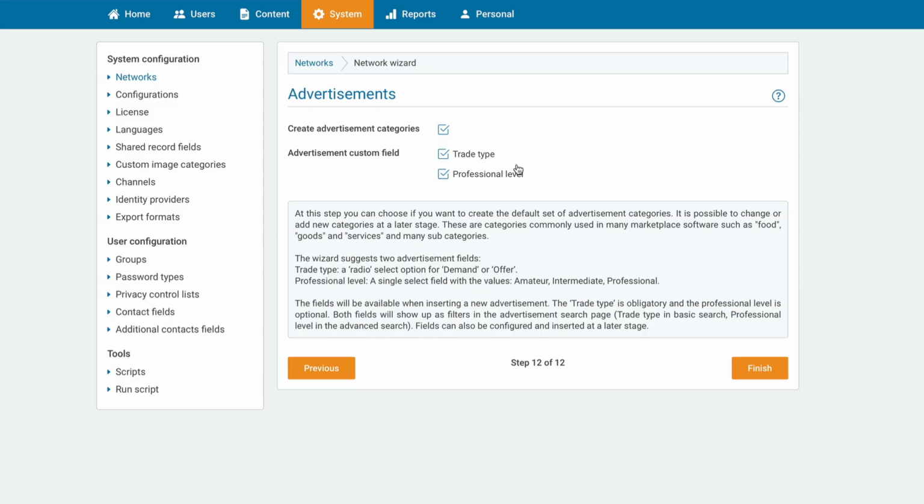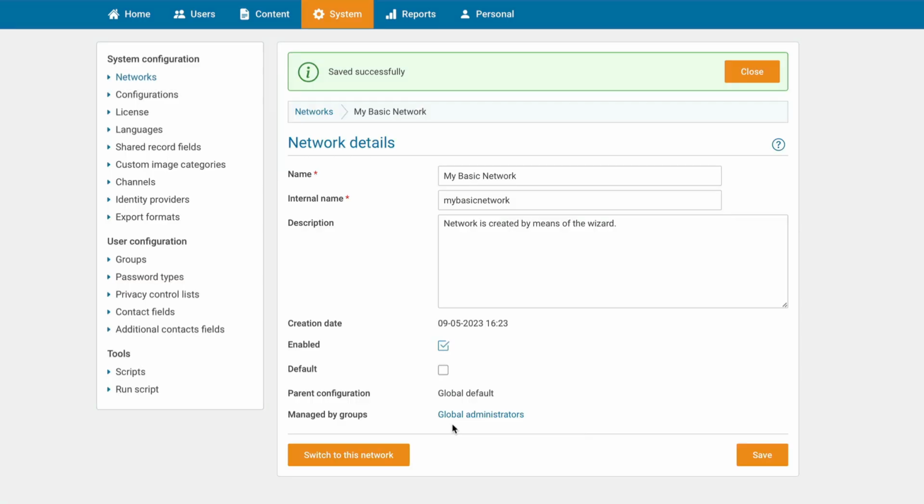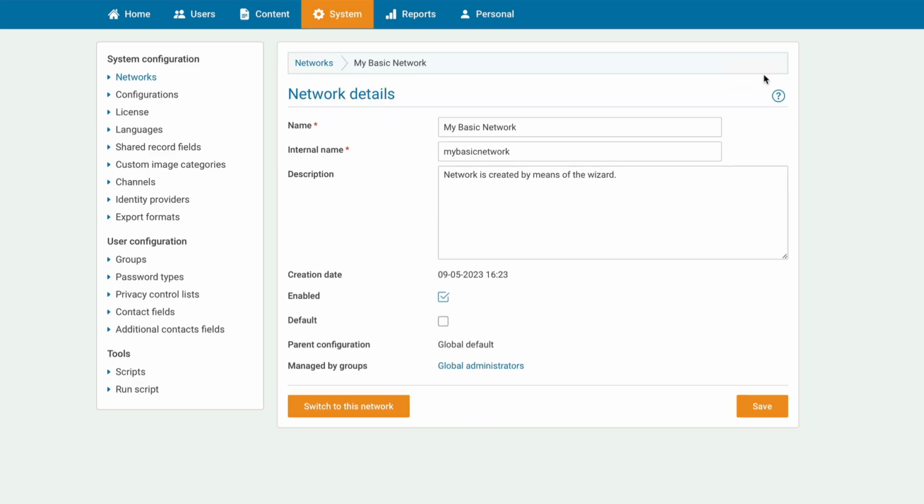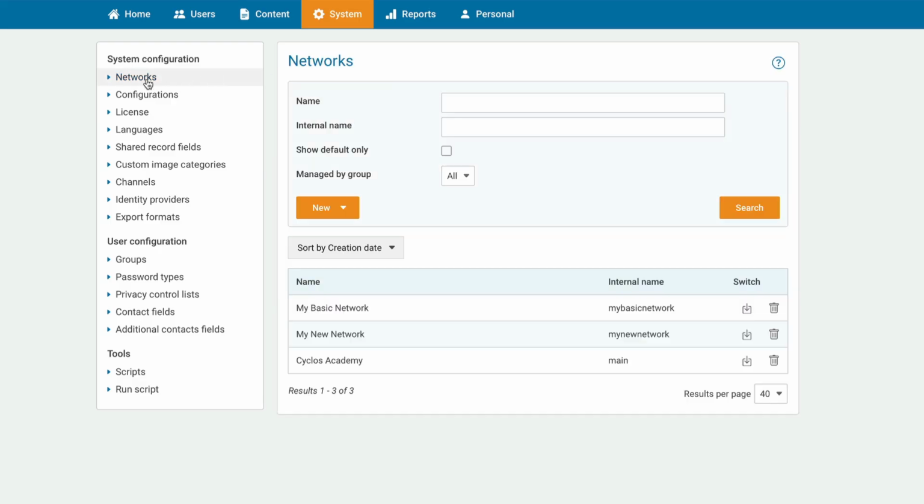If everything is okay, then comes the moment we have been waiting for. Press Finish. After a while, the new network is created and we can switch to the new network and start configuring in more detail. Obviously, using the wizard gives you a head start in configuring your payment system. You can have a network up and running in a short time and with little effort. That's why we recommend using the wizard.